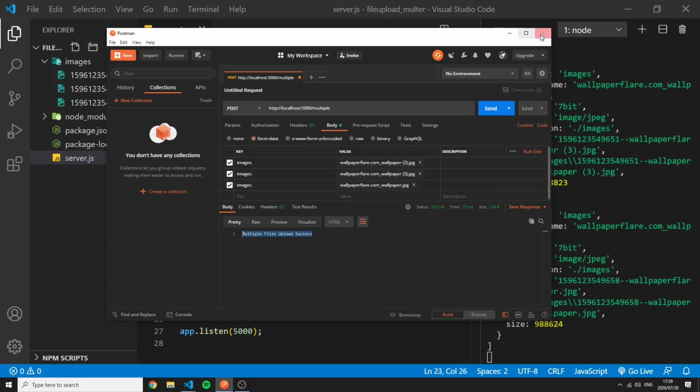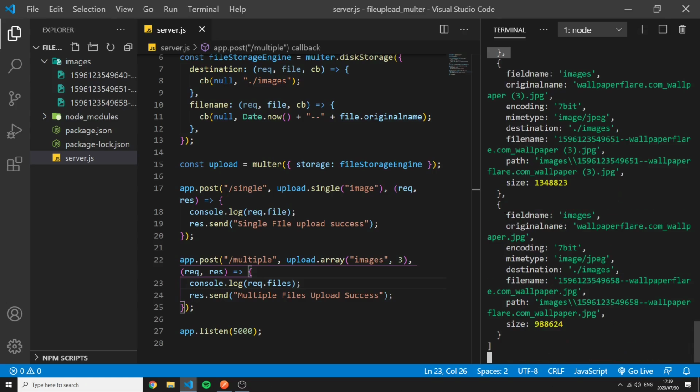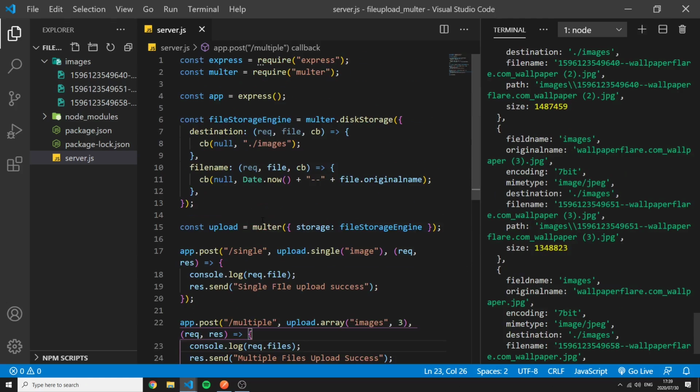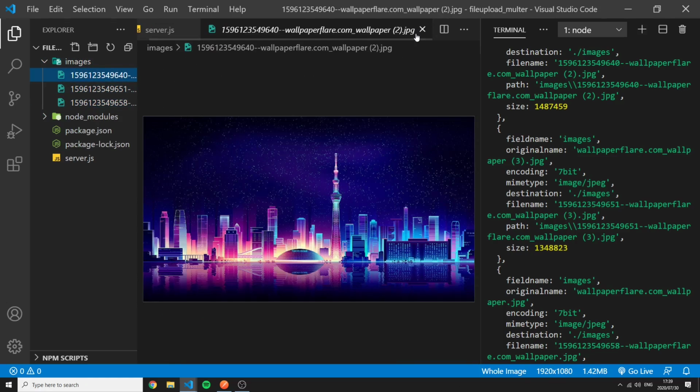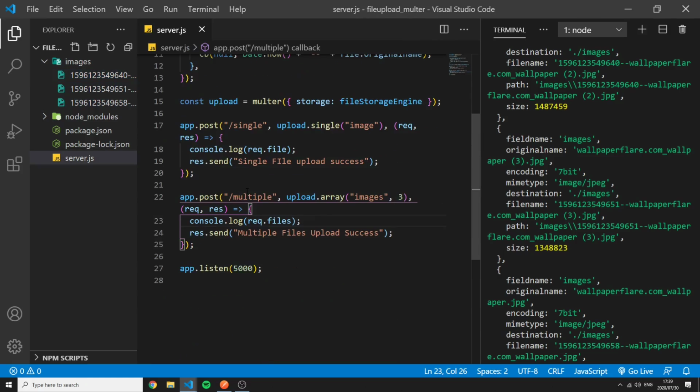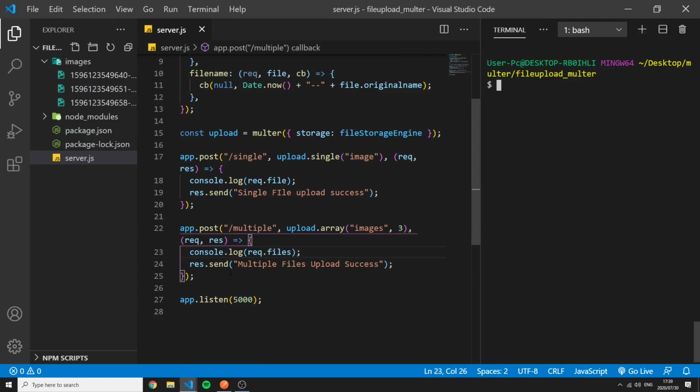Multiple file upload success, and if I check in the console, we can see all three of these files' data being logged. So this is what was set on the request.files object. And if we go to our server images, we can see these images have been saved and sent to the server. So this is how Multer works. Now we want to see how it works from the front end side. So let's take a look at that.